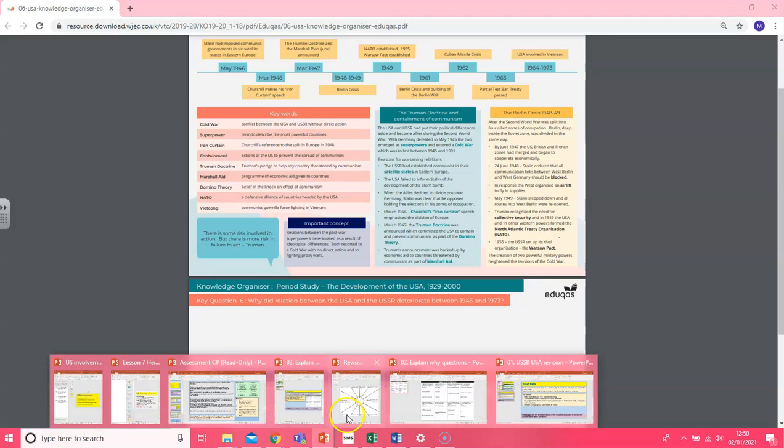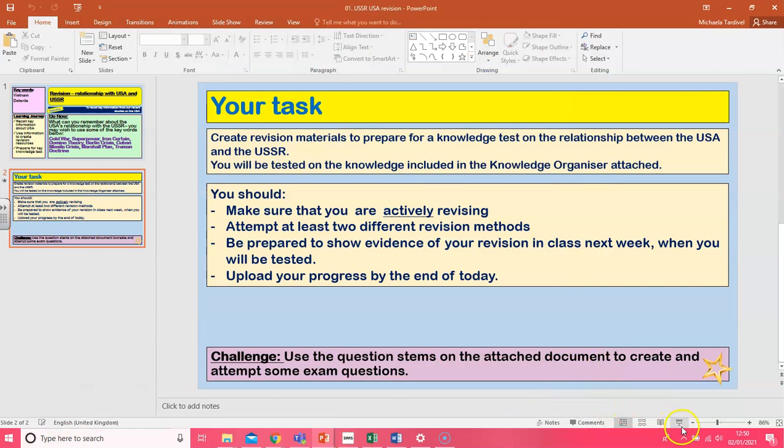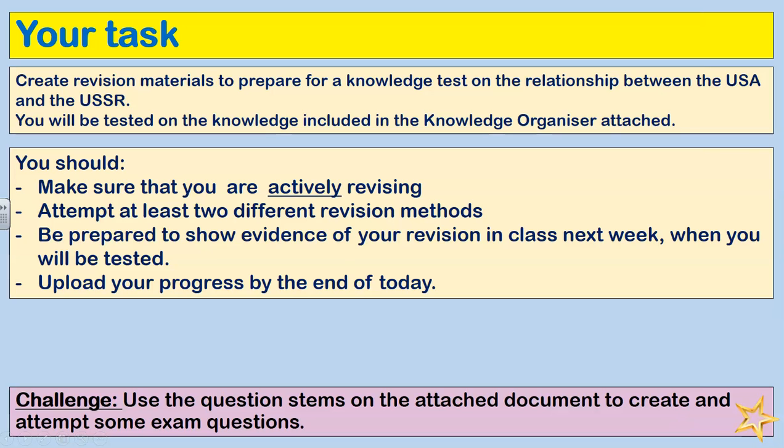So your task, create some revision materials that show that you are actively revising. So this isn't a case of just putting some notes on a page. You need to be thinking about what you're going to do with those notes. So if you're going to make a mind map, you then need to question yourself or get someone at home to quiz you on it. Or you could do foldables, look, cover, write, check, that kind of thing. You could even use some of the information to answer some exam questions.